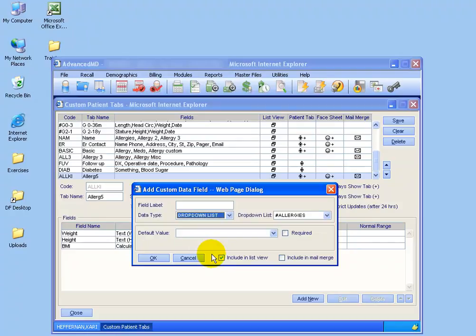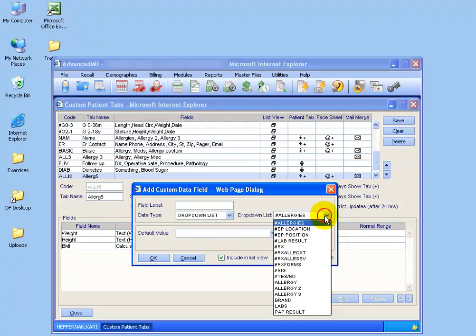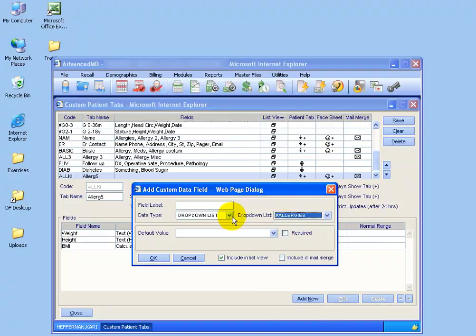Next is your drop-down list. So all you have to do is choose from the list here, and again the pound signs means that AdvancedMD has created a drop-down list for you, or the ones without are the ones that I created, and I'll show you how to create those drop-down lists.